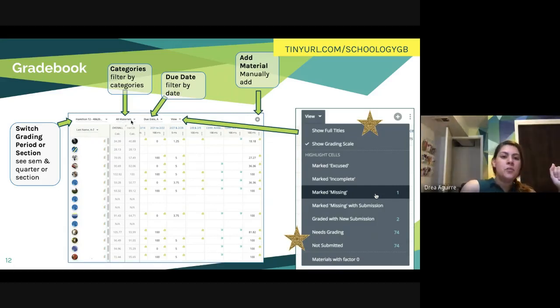I can also filter all of my assignments by category. So let's say that I only want to see all of the practice grades that I assigned for that grading period. I can select practice from my dropdown in materials, and it'll filter through just my practice grades. I can also do the same by due date. I can choose if I want to have my most recent assignments first, or if I want to have my most recent assignments at the back.